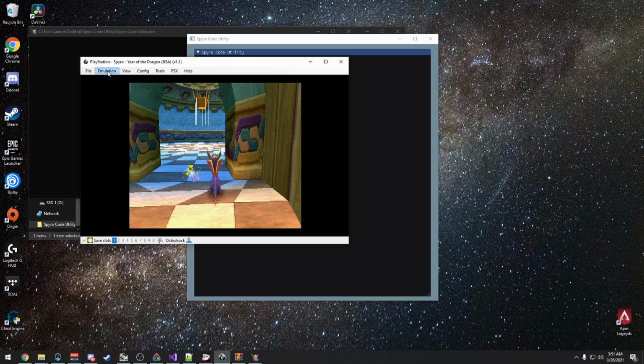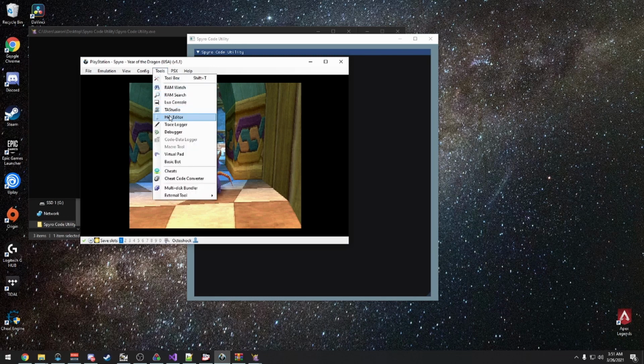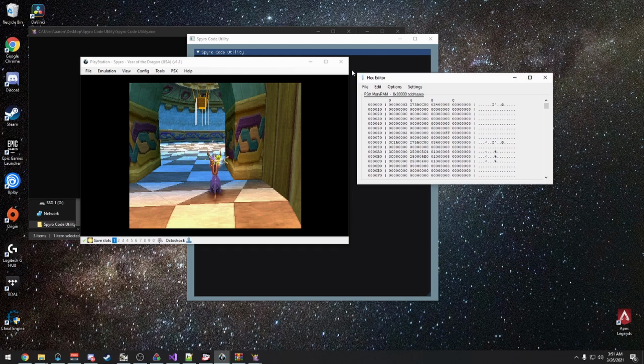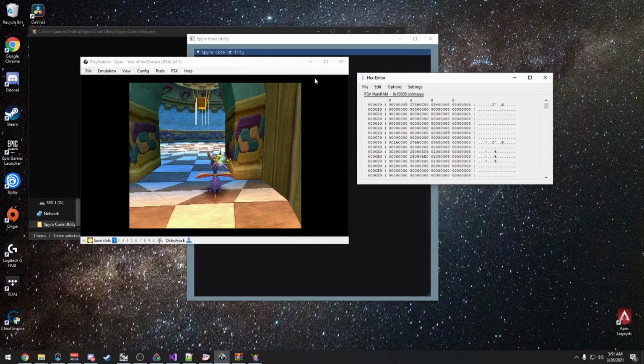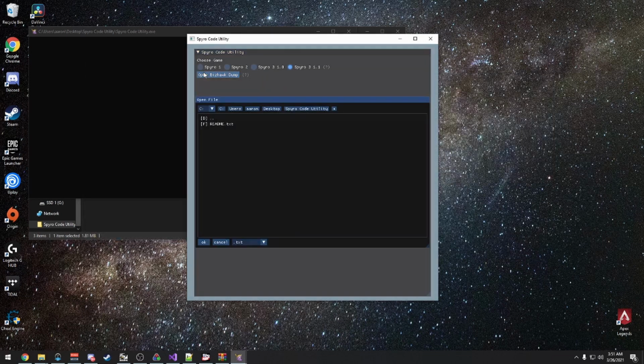state. And once I'm here, you're going to want to go to Tools, and you're going to want to go to Hex Editor. And once you're in Hex Editor, you're going to click File, and you're going to click Save as Text. Now you can name this and save this wherever you want, but I'm just going to leave it as the default and on my desktop. And then once it's done, we can close out of BizHawk. And we're going to go ahead and open up that text file here in my program.